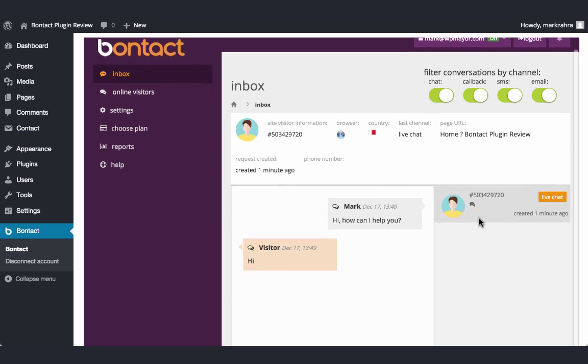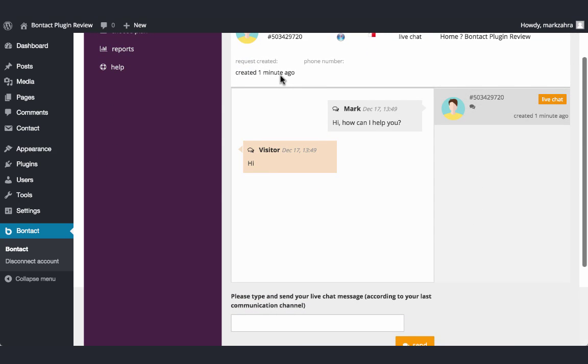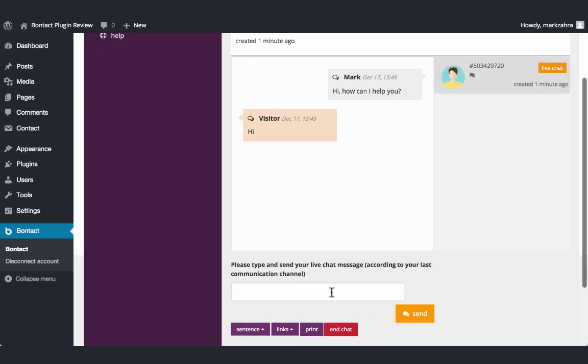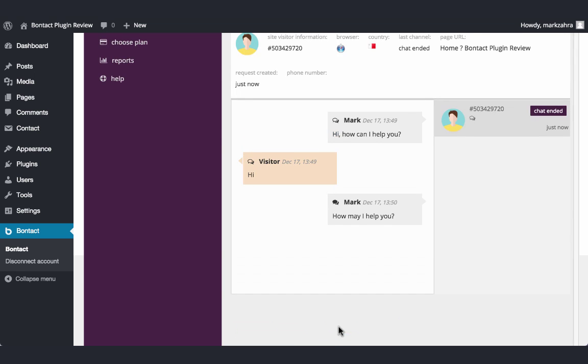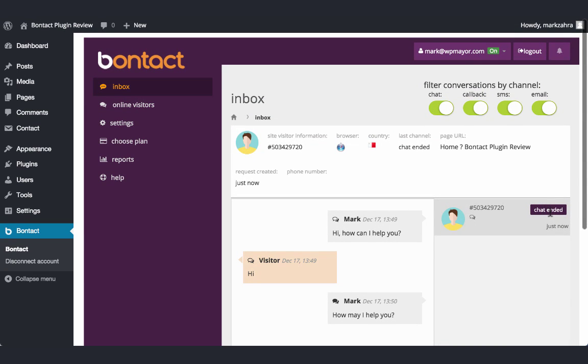From here, you're able to see when the request was created. You can see the message that was automatically sent to the customer, and you can continue the chat from right within your dashboard. You also have the options of the saved sentences, saved links, the ability to print, and also to end the chat. Once you've done so, you'll see a chat ended notification on the user in question.